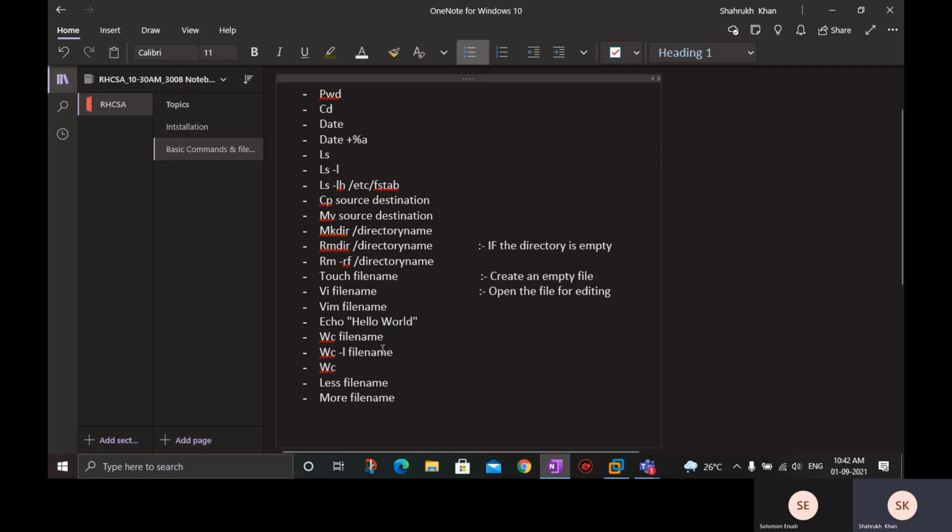If we use wc hyphen w, it will count the number of words. If we use wc hyphen c, it will count the number of characters. Or if we use this one, it will show us all three details: number of lines, words, and characters. Like, let me give you an example.